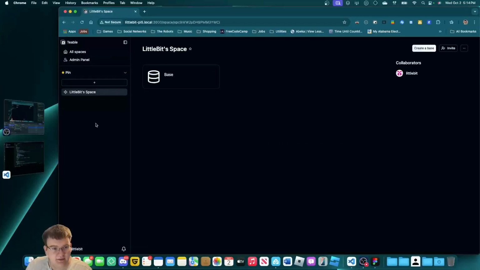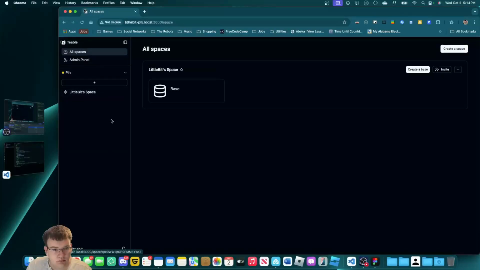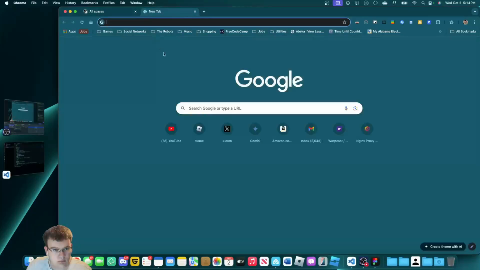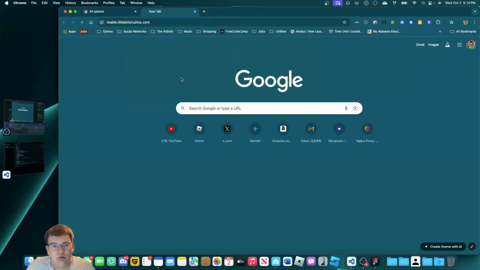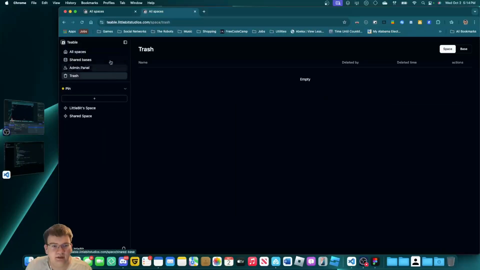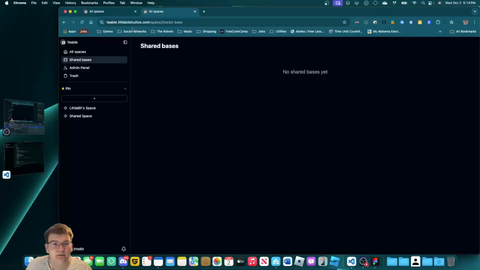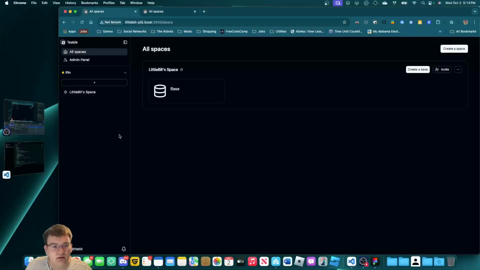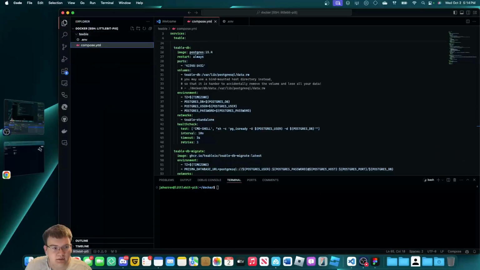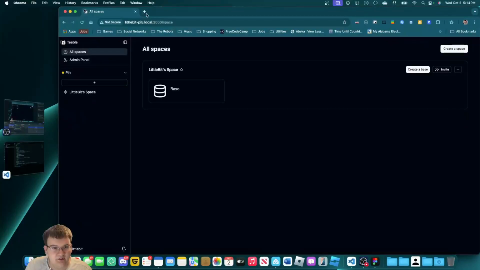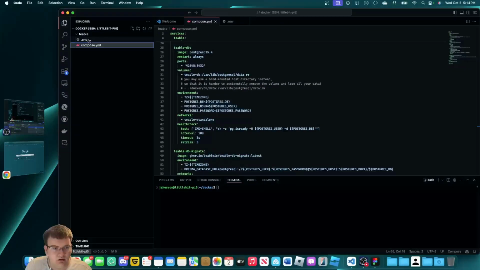Seems like some stuff has changed, because you can see in here, you've got a trash can, you've got shared bases. I wonder if something's gone wrong. Wait a minute. So we're going to leave this. Actually, we'll close the tab.